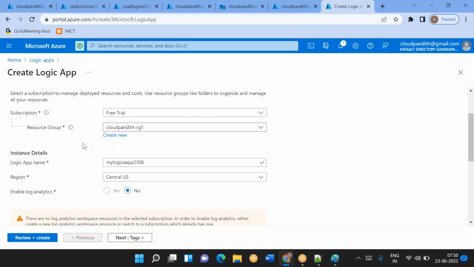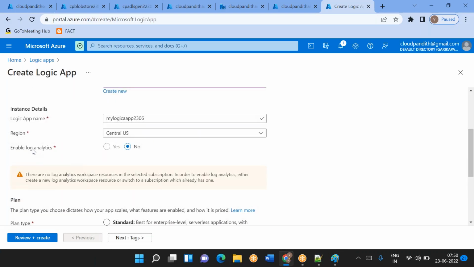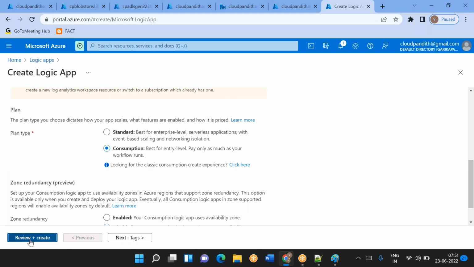See what I have done: subscription, resource group, logic app name, region, enable log analytics. Log analytics I'll tell you, anyhow it is disabled for us. Log Analytics is another service in Azure which collects all the logs, who is calling this Logic App and what this Logic App is doing. It will send logs to Log Analytics, where we can analyze what is happening in our Logic App. I chose Consumption to keep it minimal, as we need to do very minimal things in the Logic App. Just click Review plus create.